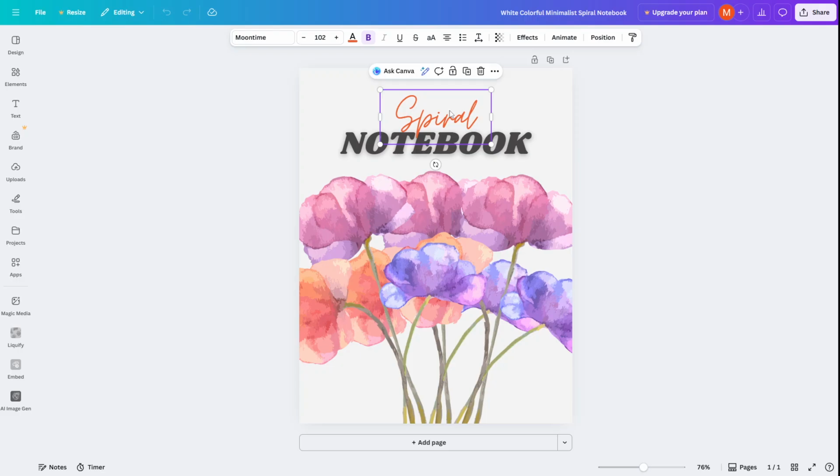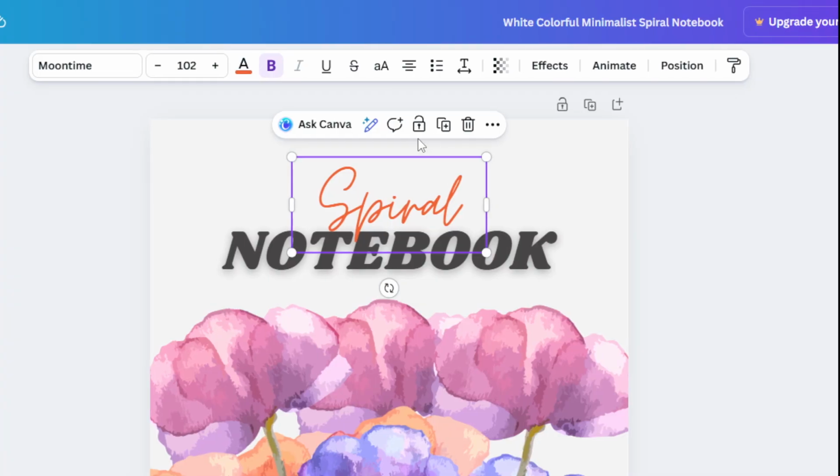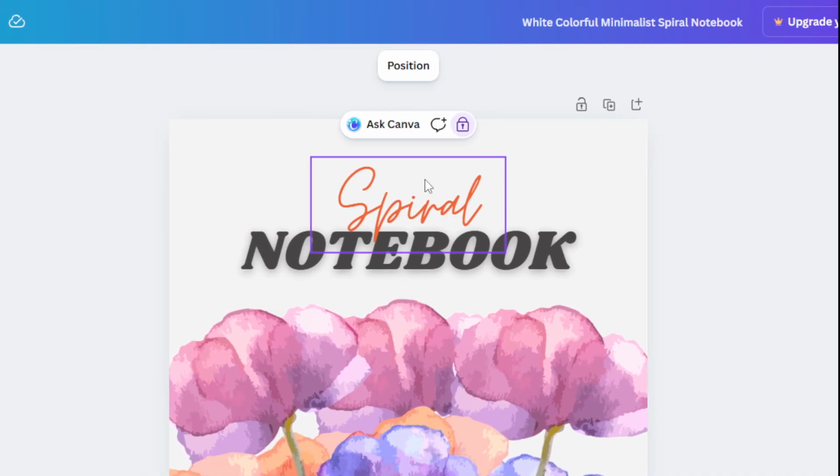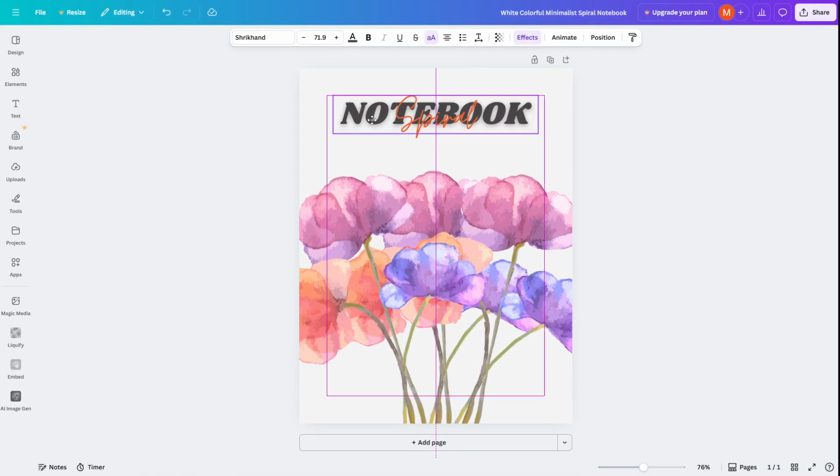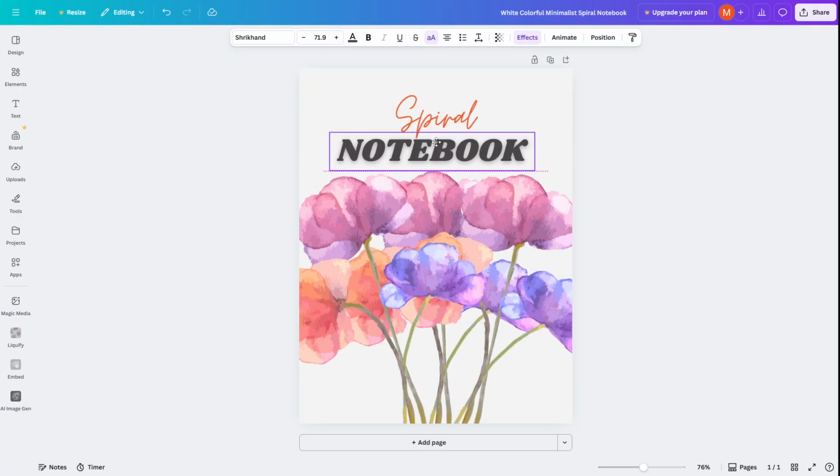Once it's highlighted, look up to the top right toolbar. You'll see a little padlock icon. This is the lock button. All you need to do is click it once, and that element is now locked in place. You won't be able to move it or accidentally shift it while editing other parts of your design.